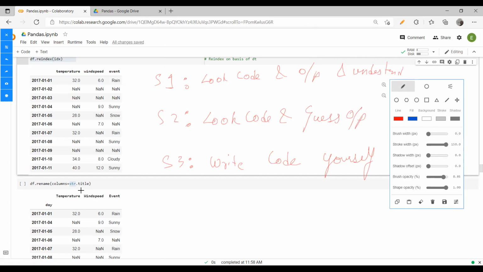So if, looking at the code, you couldn't guess the output, of course, we are not doing this. Write code yourself, we are not doing that. Later on, when you get 1 year into working, then you will be able to do that. Forget about it. Look at code and guess output, or look at code and output and understand. If you couldn't guess the output, you're not in stage 2. Go back to stage 1.